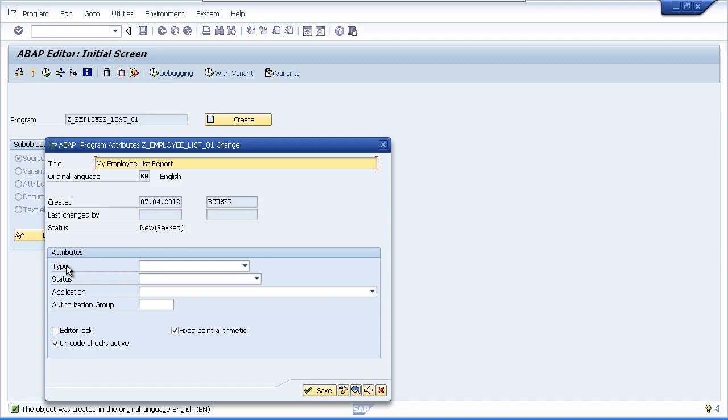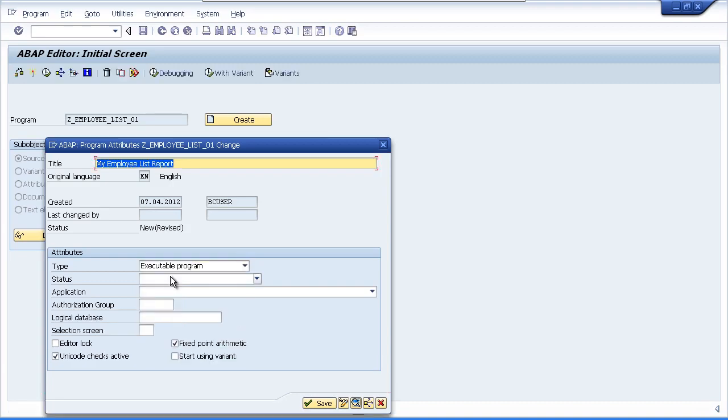Now come down to the attributes, and you'll see the type. Click the drop down button and select Executable Program. Now this means our program can be executed without the need for us to create a transaction code. And it also means the program can be run as a background job.